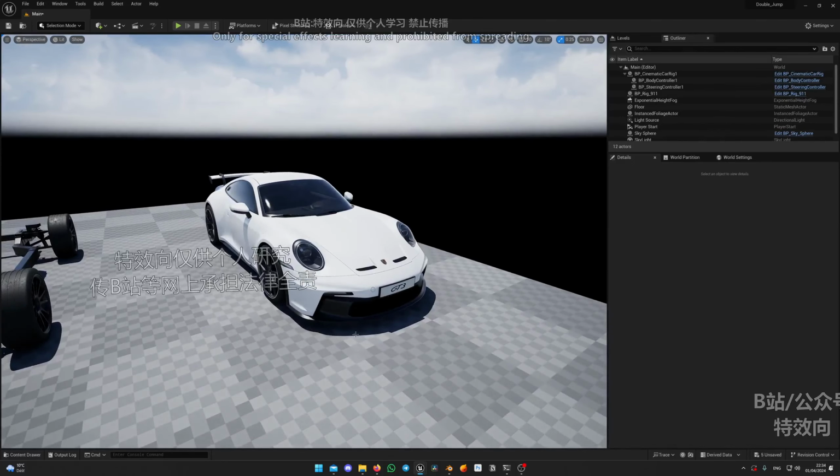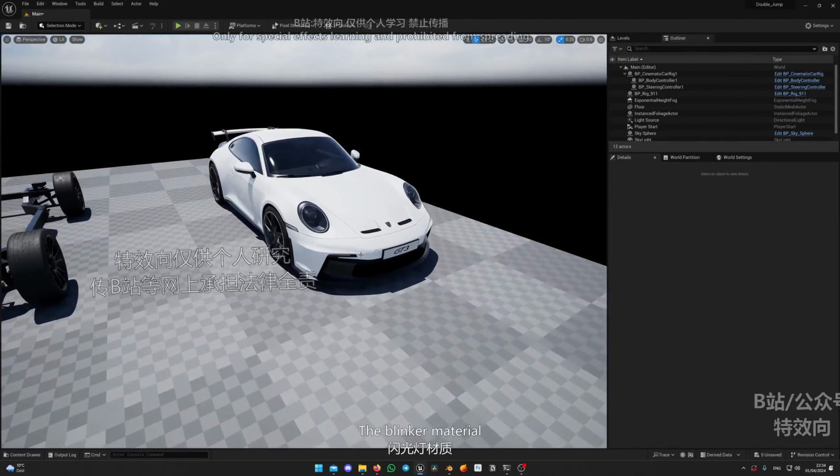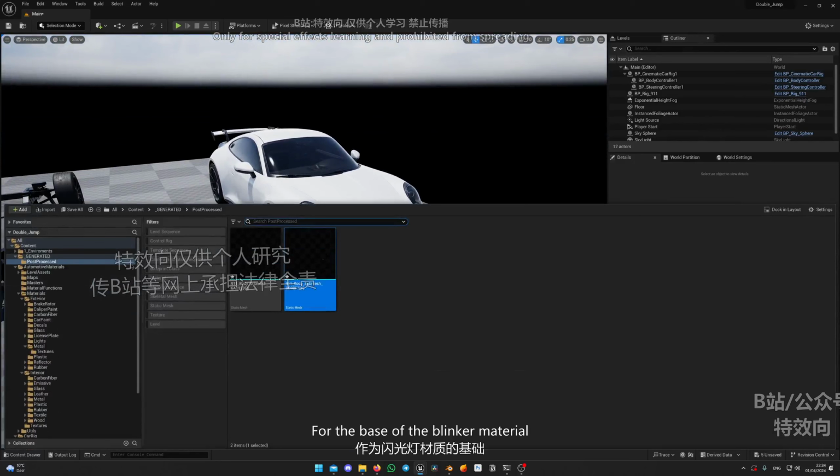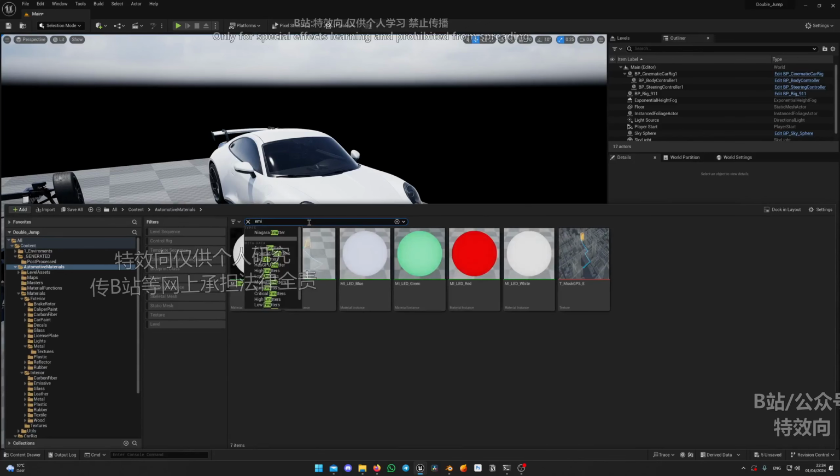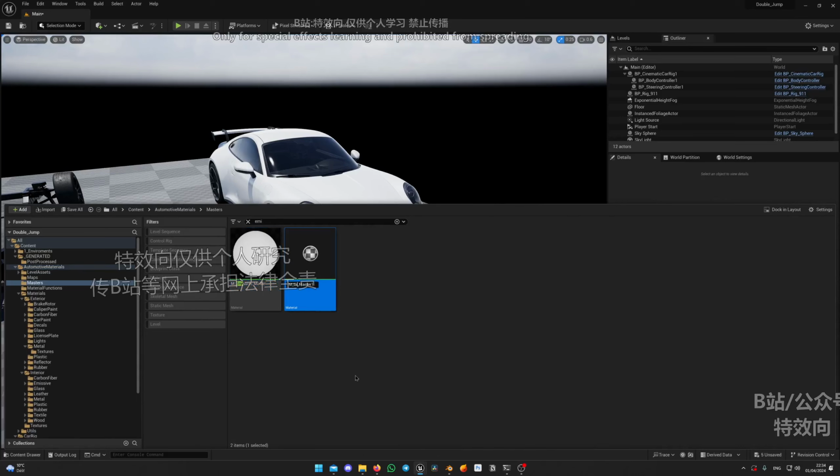And let's create the blinker material. For the base of the blinker material, I'll be using the master material, which is the master emissive material in the automotive pack. It's called M emissive master. Just Control D and I will name it M blinker master.